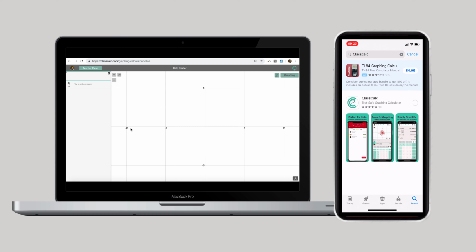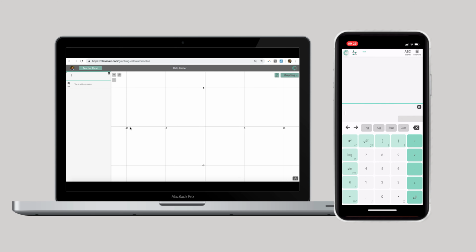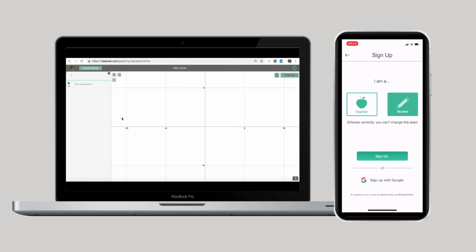Next, ask your students to download the ClassCalc app on their phones or tablets and sign up. The sign-up process is the same as the teacher sign-up, except for students select Student when prompted by the pop-up.